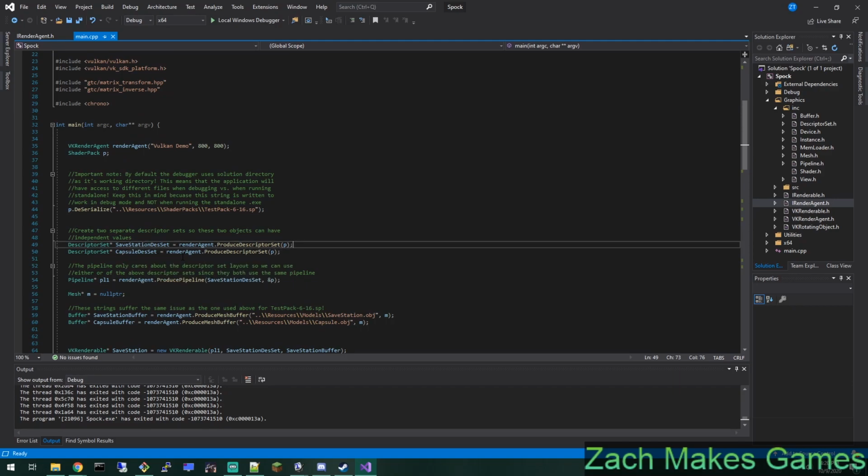There's two objects that'll be rendered in this scene. One descriptor set for each object, so I can change things like position and color and whatnot. And the render agent is in charge of producing these descriptor sets. So this again would be in charge of producing the same descriptor set object from different render agents, although I haven't quite got that far.